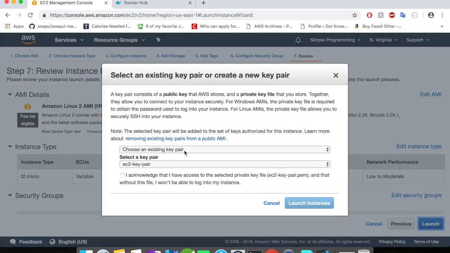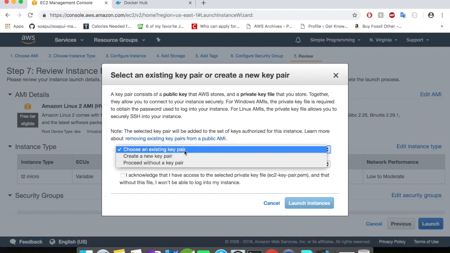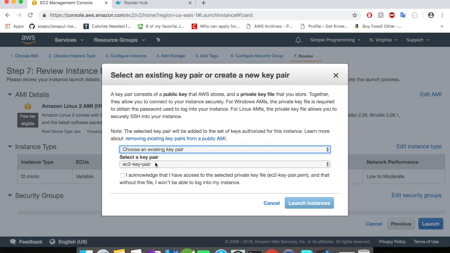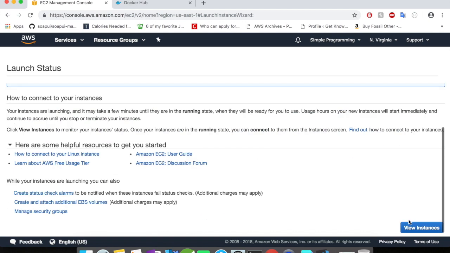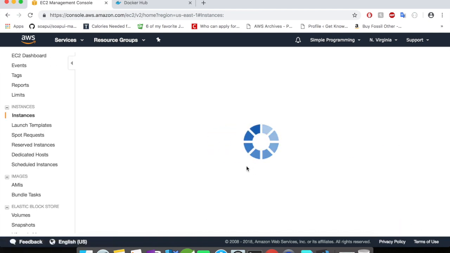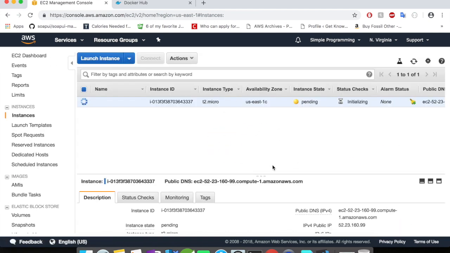If you don't have a key pair, select create new key pair. If you already have one, you can map that and use that key pair. Click on launch instances and view instances. Our instance is getting created. Let's go back to our console and take a look at how the upload is going on.